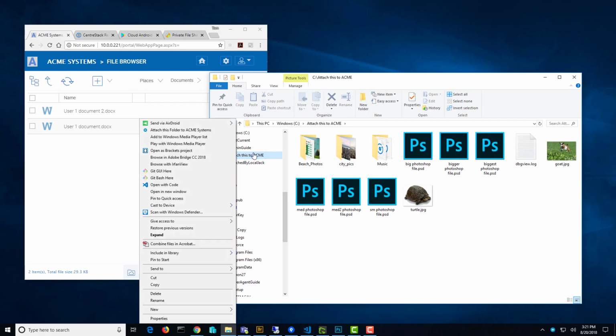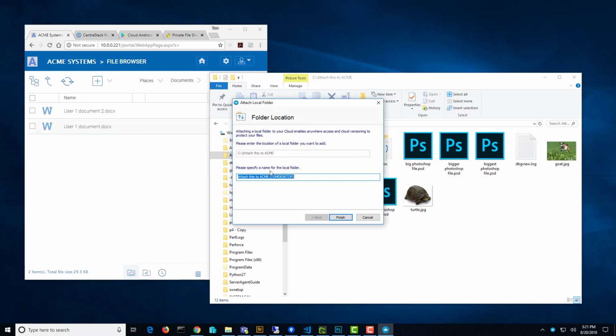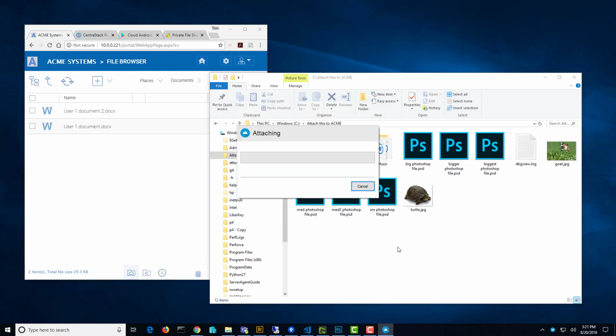If I right click that, I see that one of my options, and it shows a little icon there, is attach this folder to Acme Systems. So if I click that, it shows me the folder location and also gives me the opportunity to change the name of that folder. So we'll hit finish.